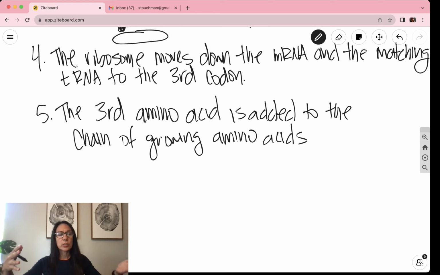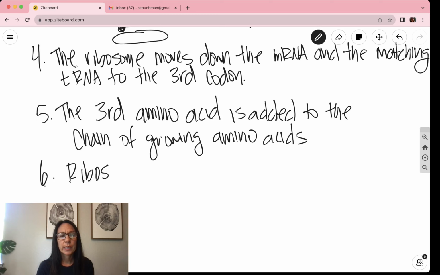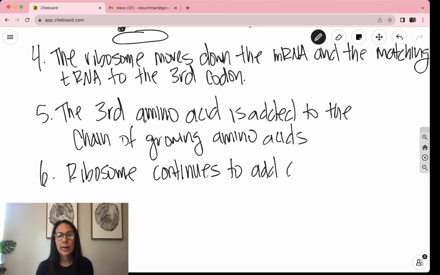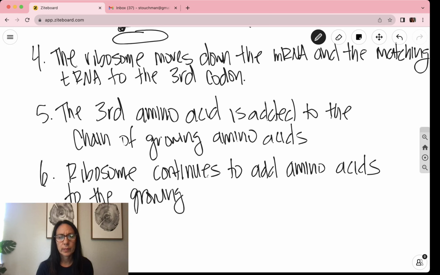And this continues. So the ribosome is going to keep moving down the mRNA, adding amino acids to each other. The tRNAs are delivering the amino acids one at a time, and the ribosome goes all the way down until it hits what's called a stop codon. Okay, so I'm going to say the ribosome continues to add amino acids to the growing chain until it reaches a stop codon.